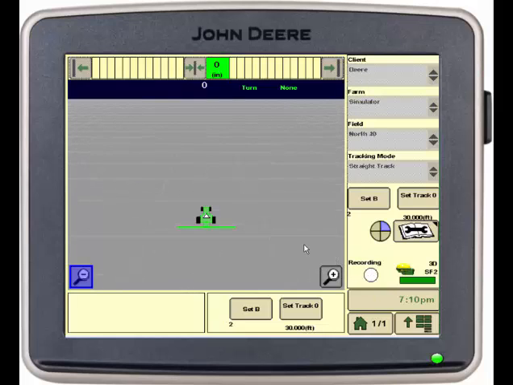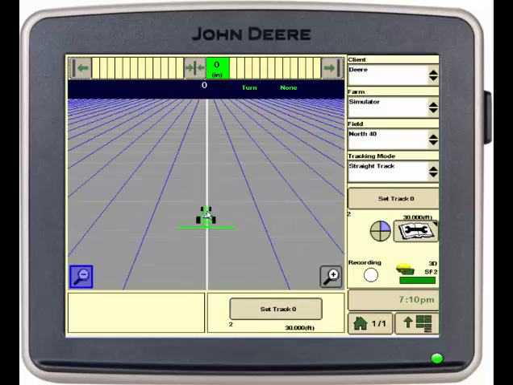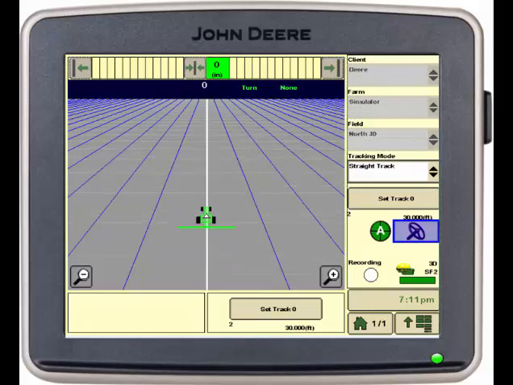Okay, so we've already set A. Now we're just going to hit set B. Once we hit set B, we have our AB lines populated across our map. Okay, step number 3 is going to be turn your steering wheel on, and step number 4 is going to hit your resume switch and your auto tracking. Pretty simple.